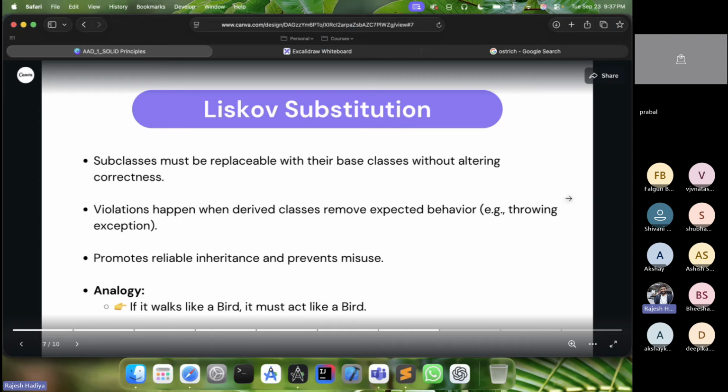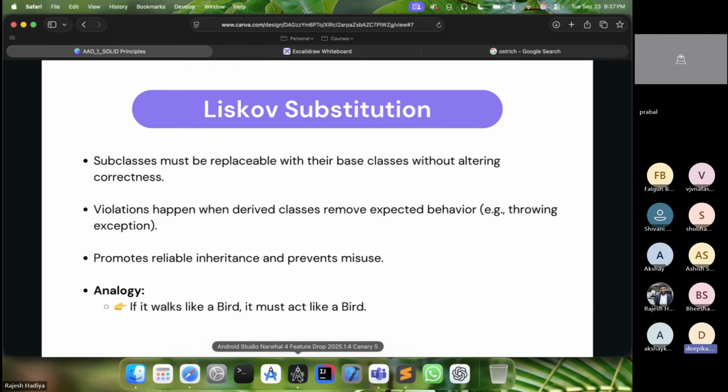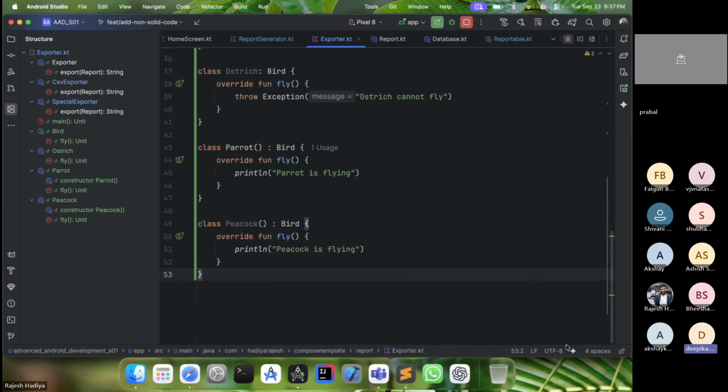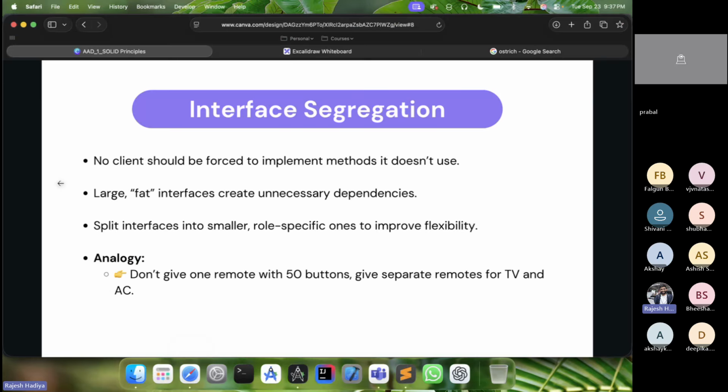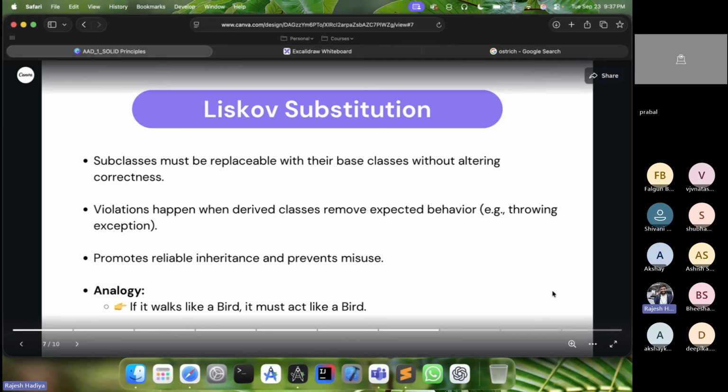Okay. Going on to the next one, interface segregation. How do we handle that bird example in this scenario? Yeah, we'll see how to handle all of these principles at once. After I explain the theory, we'll practically handle it. Okay, cool.